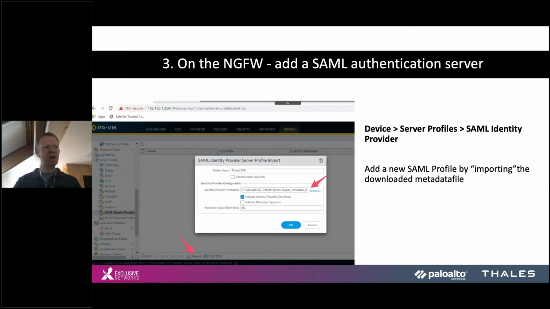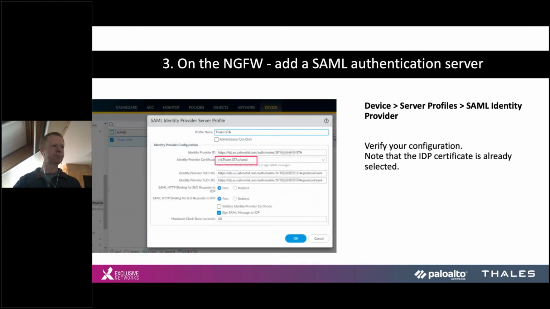So we have the metadata file. Now we go to the Palo Alto firewall, to the Device tab, Server Profiles, and SAML Identity Provider. We click on import, and we import the metadata file we just downloaded from the SafeNet Trusted Access console. That's all we need to do for now.